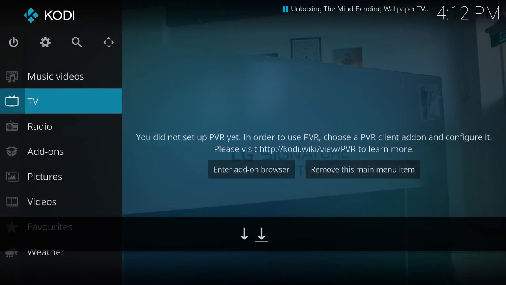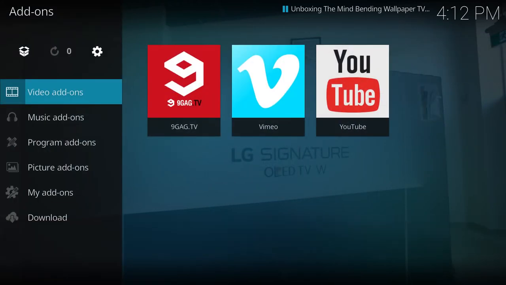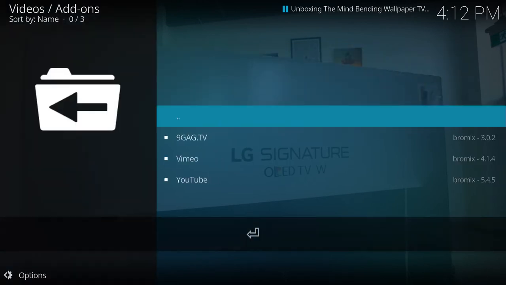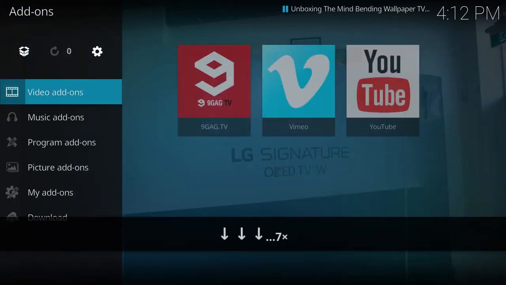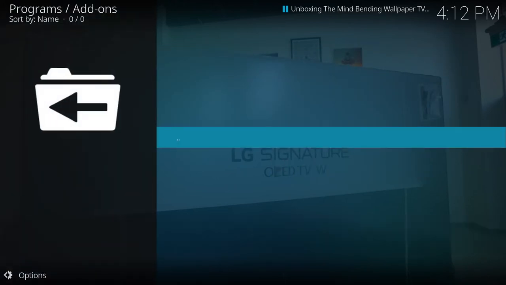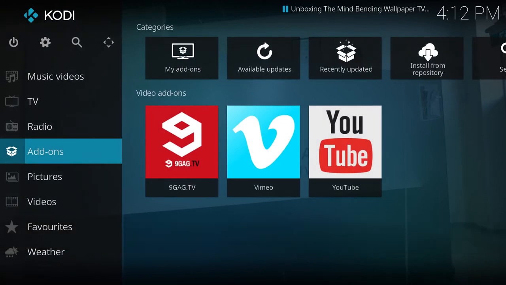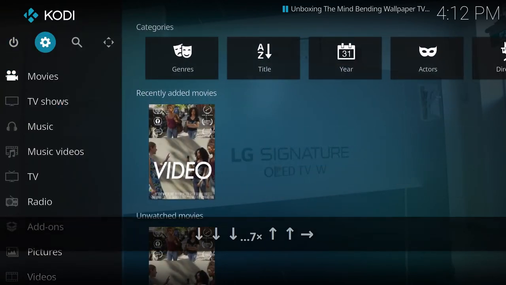Music, videos, TV, radio, add-ons. Lots of other add-ons, really. You should take a look at it, because it's so much you can install. Music add-ons, program add-ons, all of information. But this is not the place, I guess, to install it. Check out this one as well.